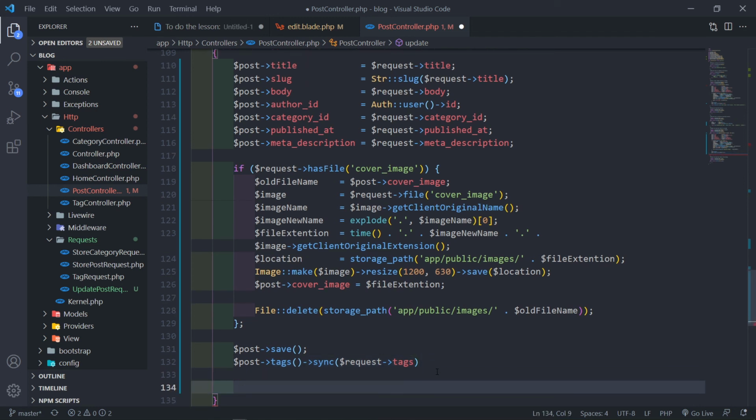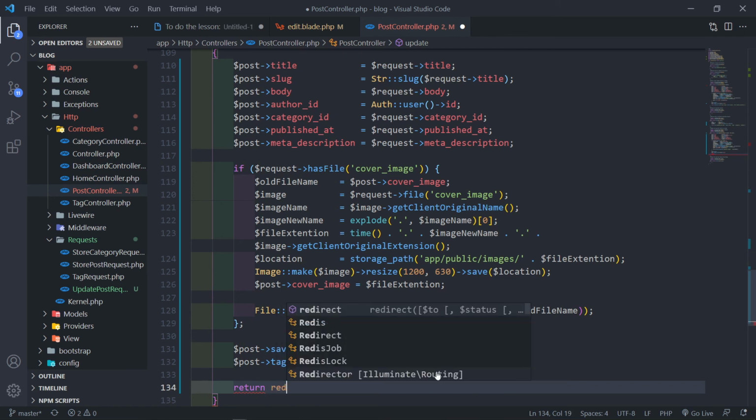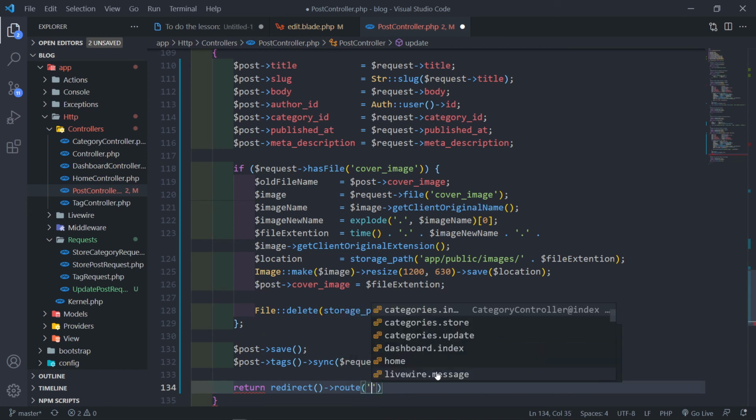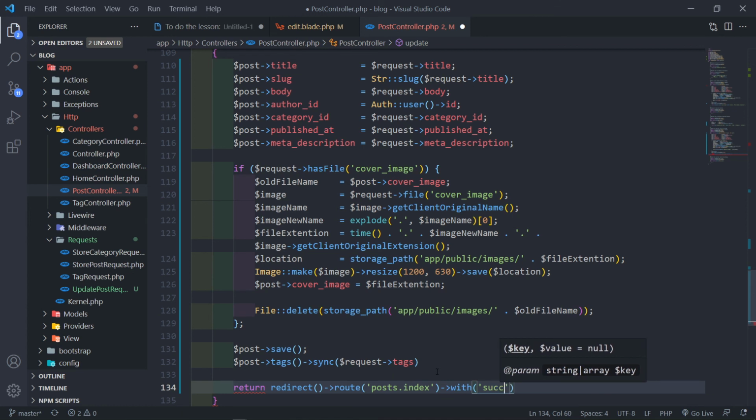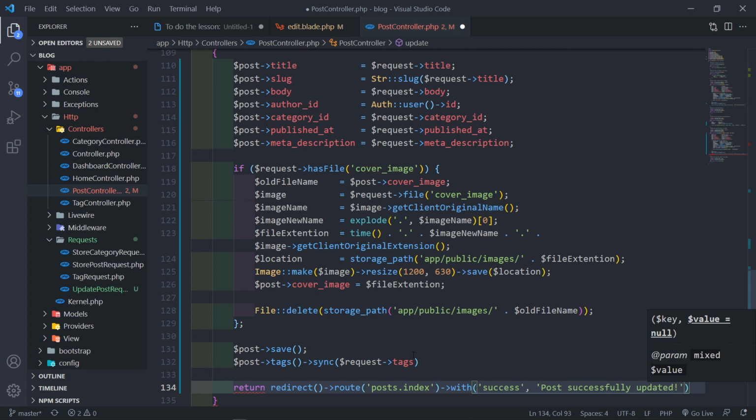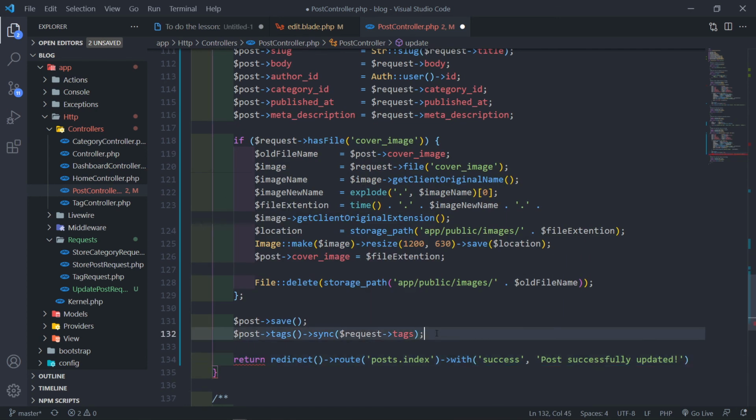Okay, so once that is done, we can just return and redirect to route post.index with success. And then we can just say, post successfully updated. Awesome stuff. Okay, so we obviously need a semicolon right there. We got an error. Right, so let's see if it works.